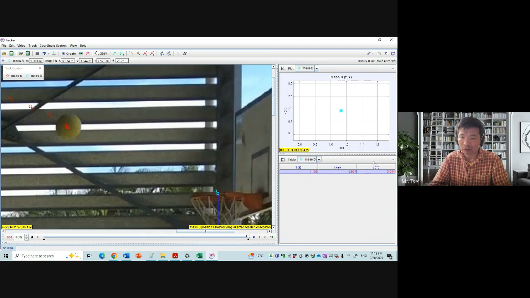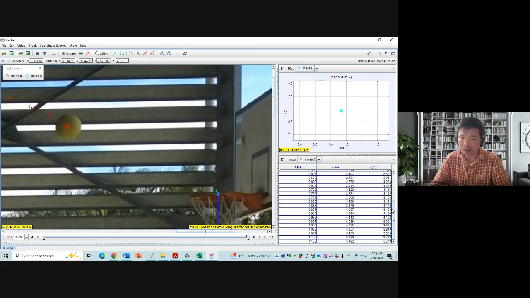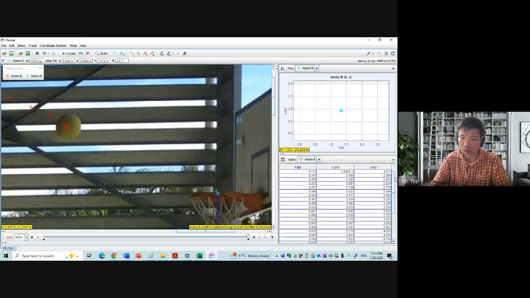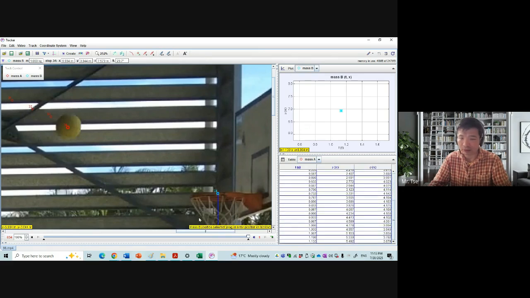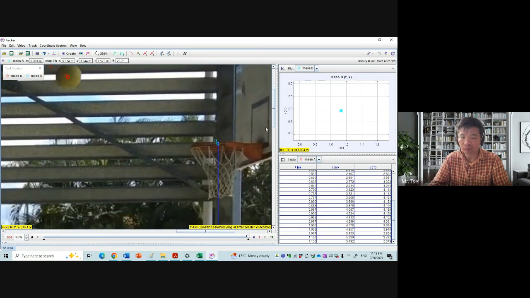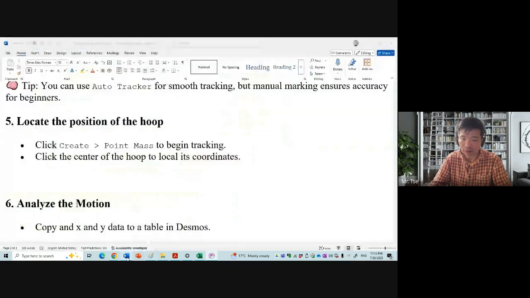And in the table here, they show you three variables: time, X meters, and Y meters. X is just horizontal, Y is vertical. And that's for mass B. Mass B is just the hoop, and mass A is the basketball. All right, so basically we finished all our work in Tracker.